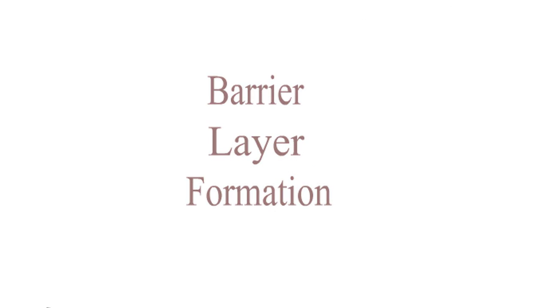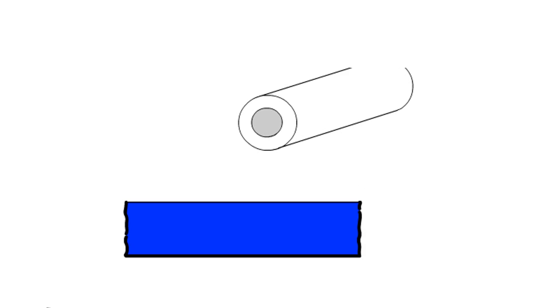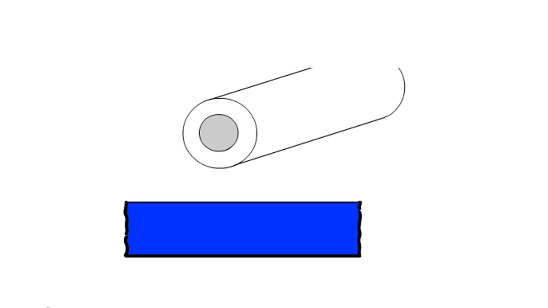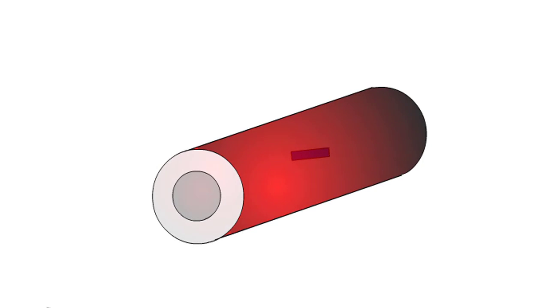Barrier layer formation. After cleaning, the silicon wafer is covered with the material which will serve as a barrier layer. The most common material is silicon dioxide, so we will use it as an example here. The silicon dioxide layer can be grown by putting the silicon wafer in a furnace and heating it to a high temperature in an atmosphere containing either pure oxygen or water vapor.